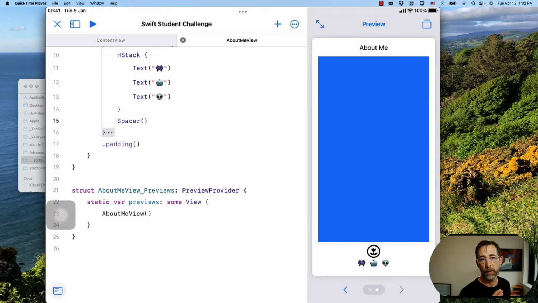Now we can use spacers in our VStacks and HStacks if we want to push things further apart, or if we want to squeeze things together, we can put spacers on either side. They're kind of useful elements for doing layout.